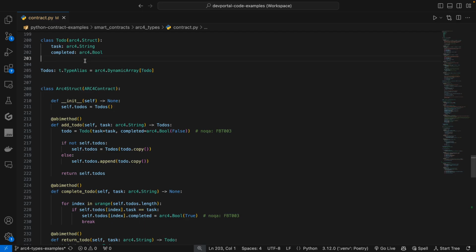Here we have a list of to-dos, and we are creating a type alias where the to-dos is an arc4.dynamic array, and each of the elements inside of the dynamic array is the to-do struct. So here we're combining the two complex data types and showcasing how you can use a struct and store them in a dynamic array.